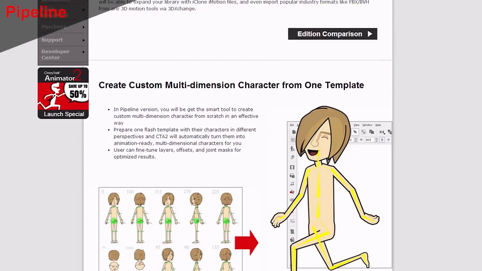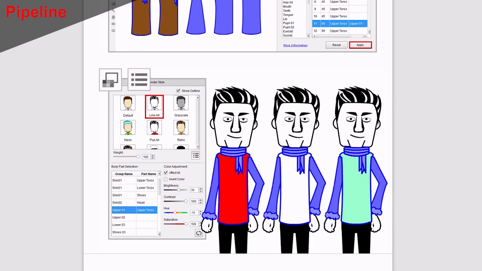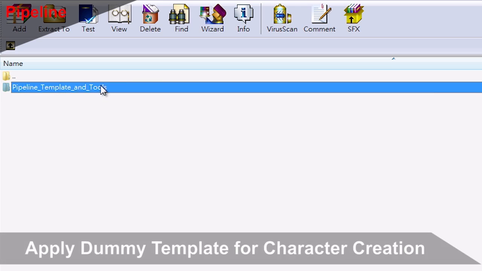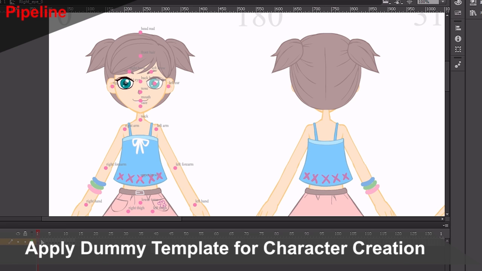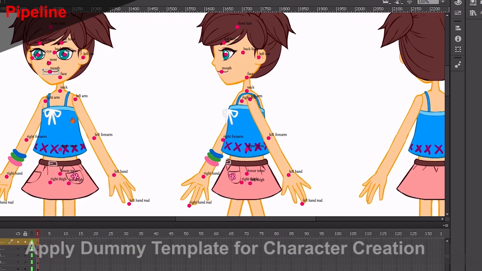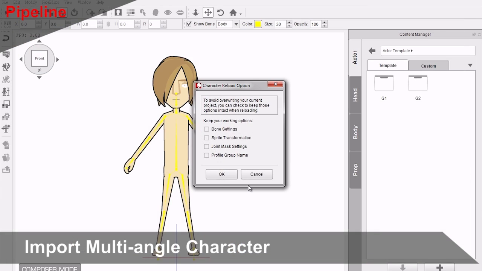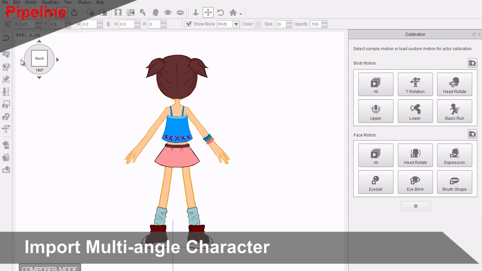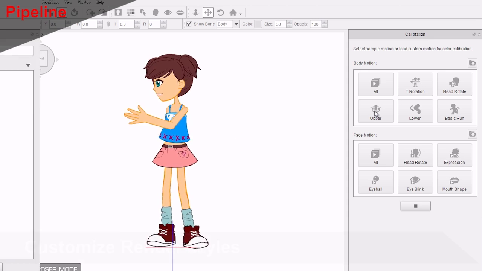The Pipeline version includes all of this and more, including powerful features that provide a smooth workflow with other programs. Pipeline users will receive a character production template and can simply replace the body parts to generate their own custom characters. Then, it's just a single click to import into CTA2. After that, simply check the calibration of your character to apply any refinements.